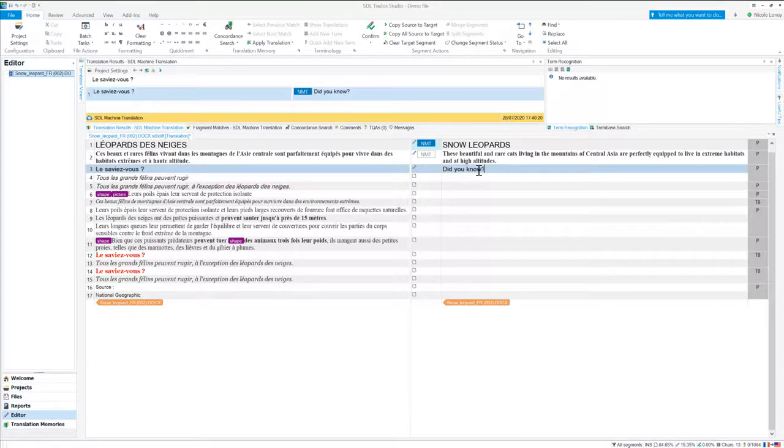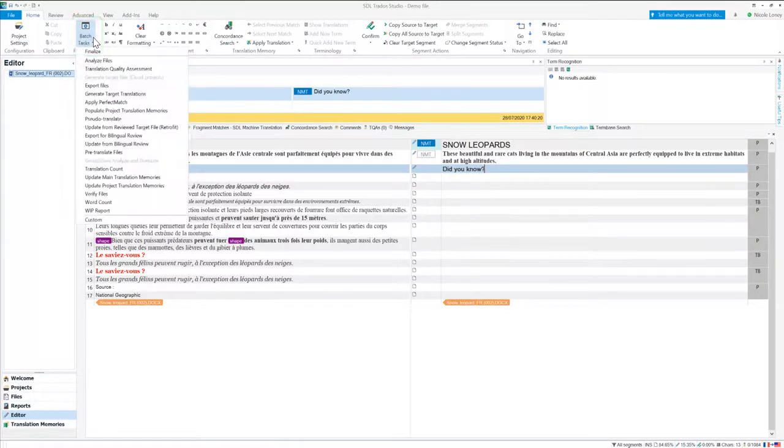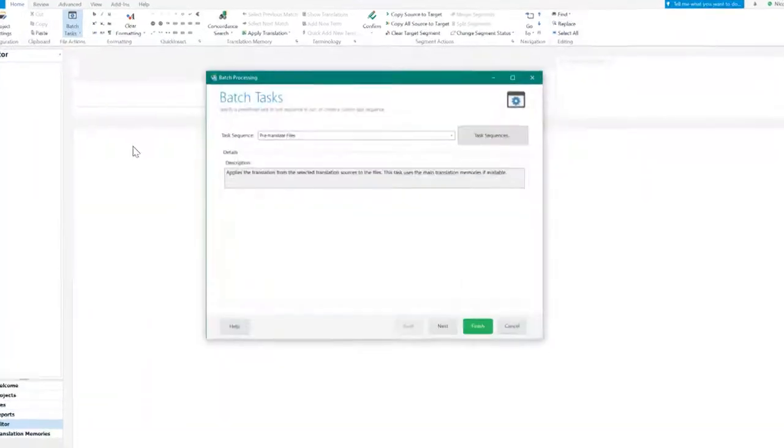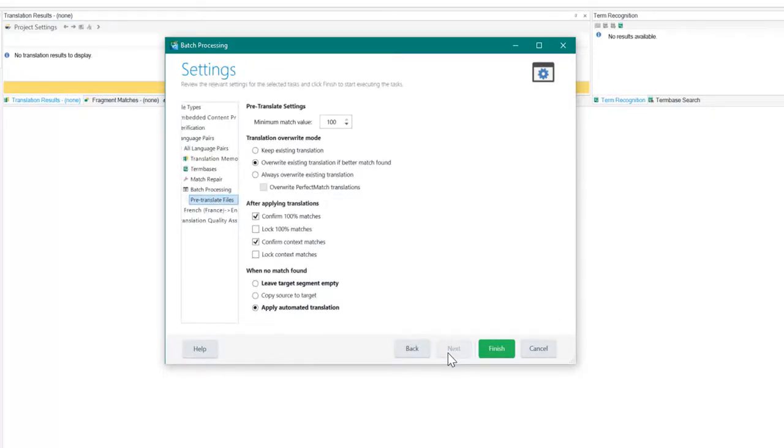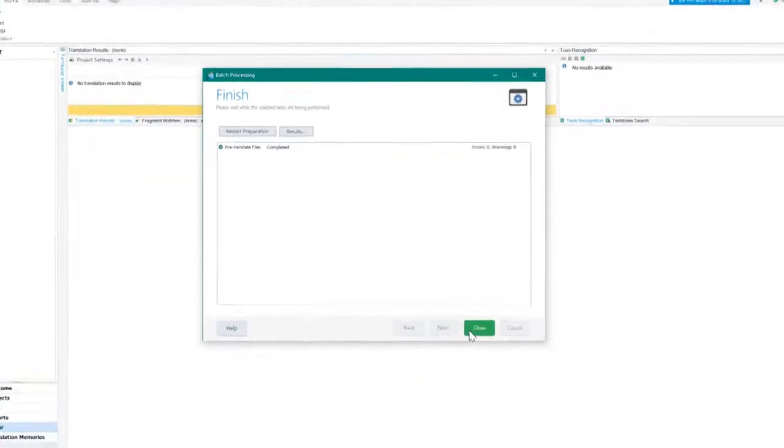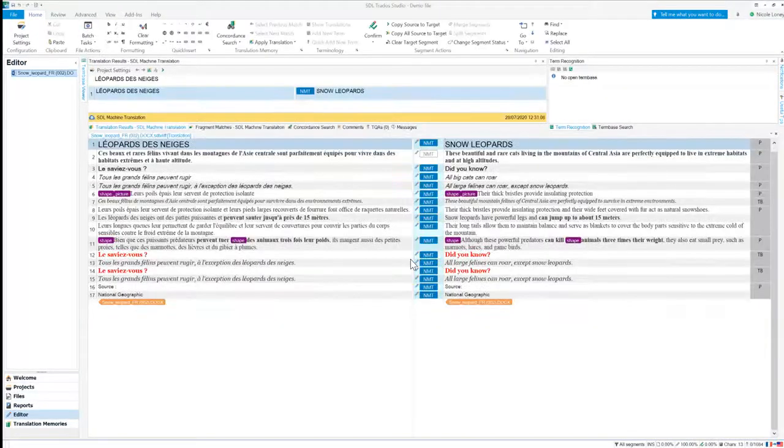You can also pre-translate the whole file with machine translation. Then all you have to do is post-edit the result until you are happy. To pre-translate your file with machine translation, go to Batch Tasks, Pre-translate Files. Click Next in the Batch Processing Wizard to get to the Settings page. Select Apply Automated Translation when no match found at the bottom of the window, and then Finish. As you can see, all the remaining segments have now been populated with NMT results.